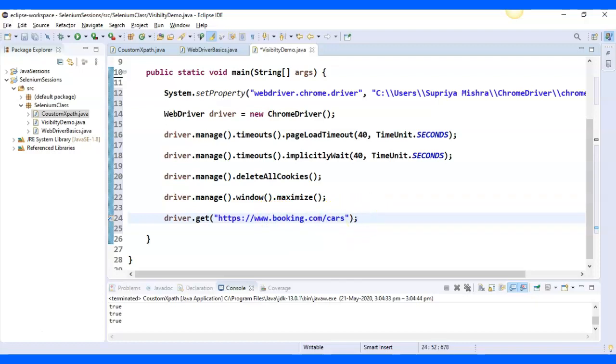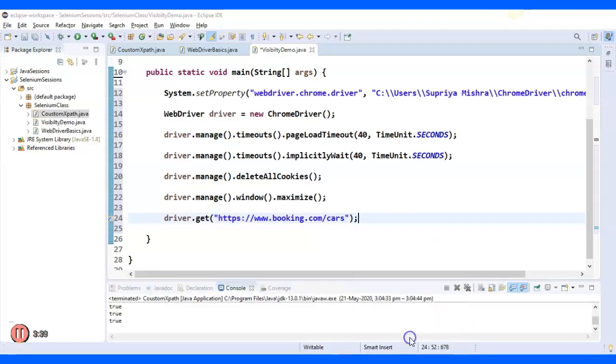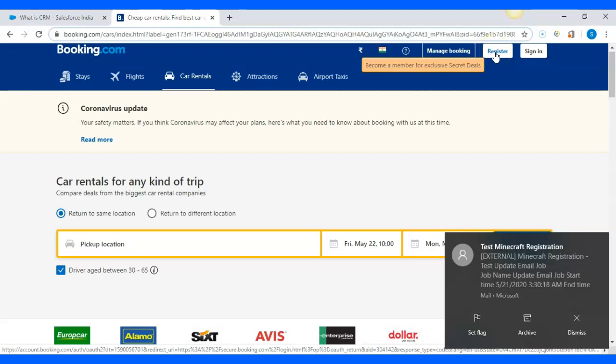Now if I want to show whether this register or sign in button is available or visible or not, then I will use the isDisplayed method. Any element on the web page, if you want to check whether that element is visible or available or not, then you use the isDisplayed method. Let me write the code. Before that, let me locate this element, the register button. So I'll do an inspect.